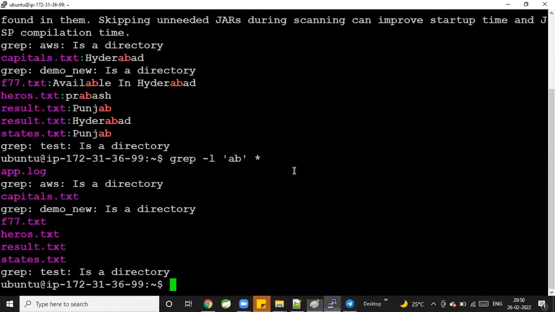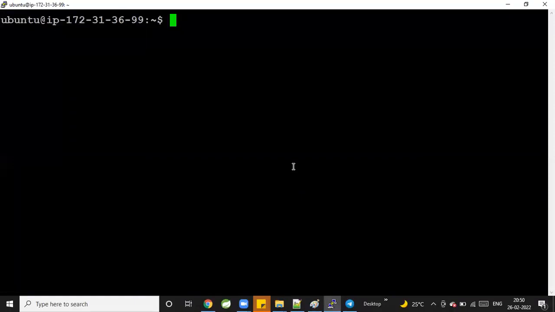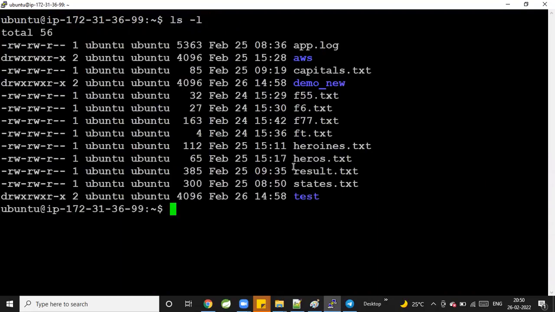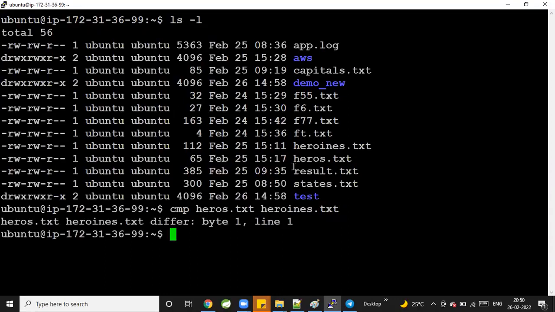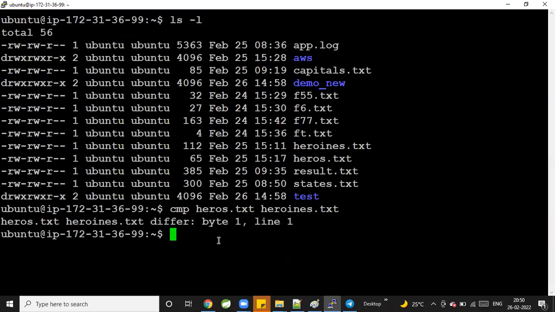Yes, you can do that comparison also. Compare heroes dot compare. ls -l. There are some files available. Now, let me compare the files. heroes.txt, heroines.txt. Okay, heroes.txt differ: byte 1, line 1. So you can do that comparison.